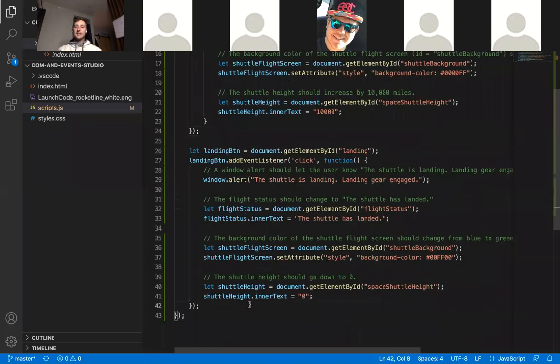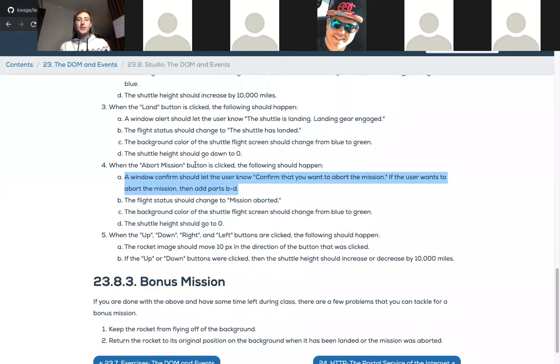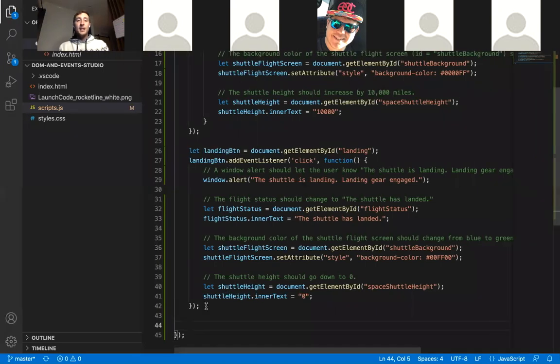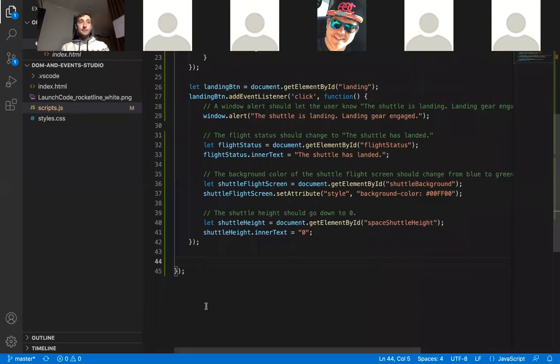So let's go ahead and, as always, we need to find the element before we're able to do anything here. So again, looking at this, it says when the abort mission button is clicked. The clicked is an event. Therefore, we need to have an event listener. Before we're able to make an event listener, we need to find the element to do so on. Let's go and do that.